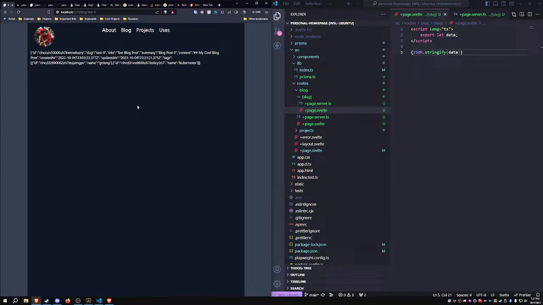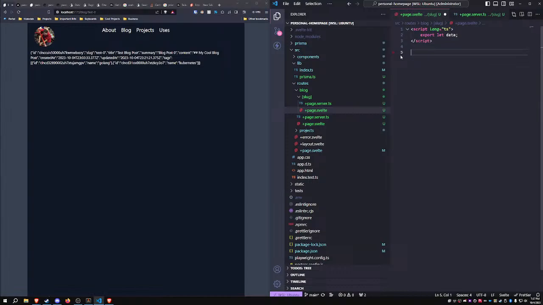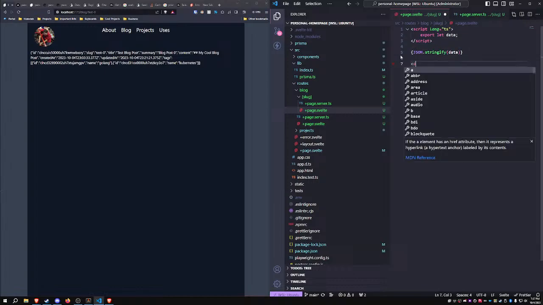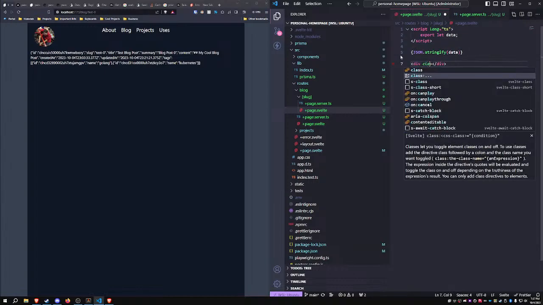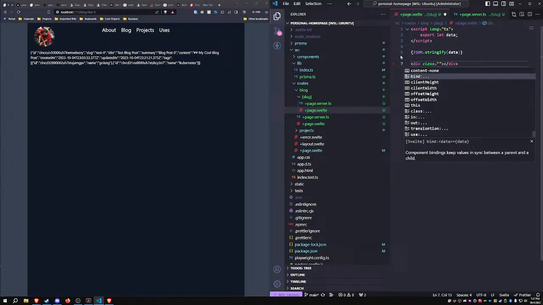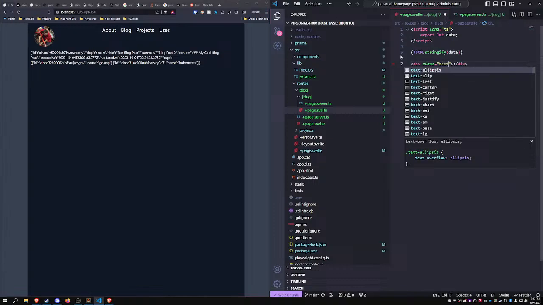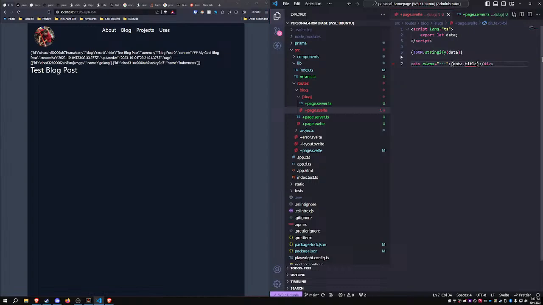Okay, so now I can start thinking of how I want to display blog posts. And I think that's going to be actually pretty straightforward. I'll keep that there for debugging purposes, but if I do div class equals text 4xl data dot title, yeah.